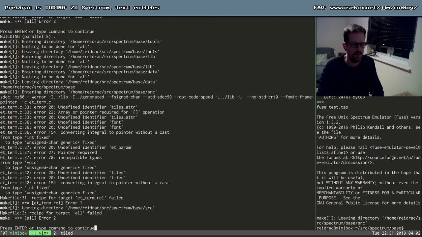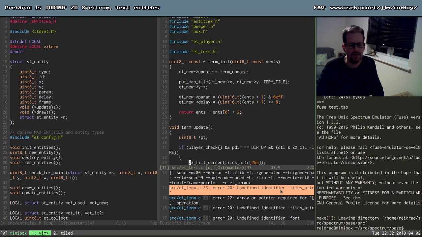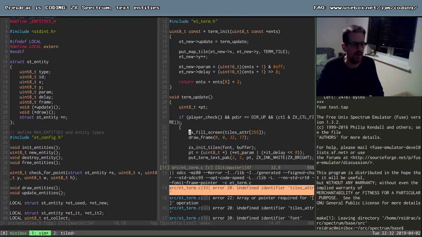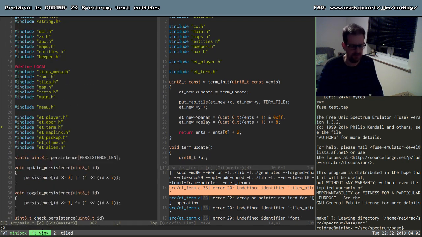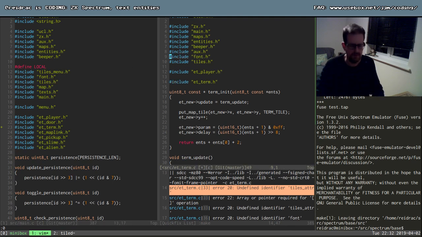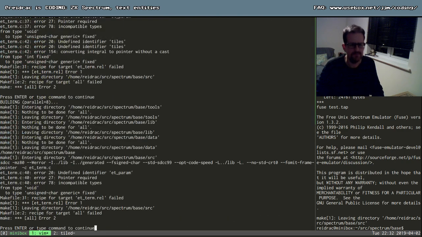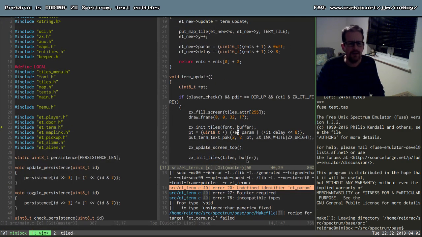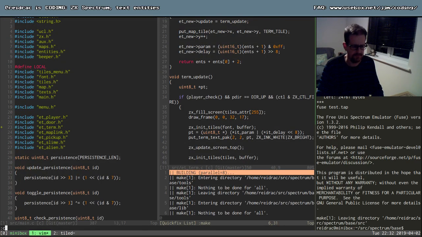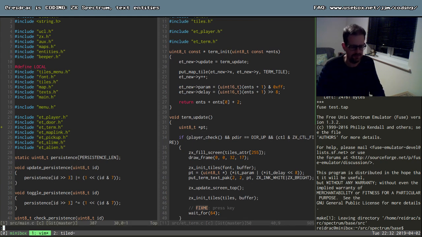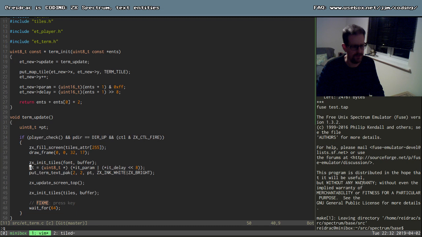So now what are those functions? Right, so tiles attributes, and that is defined somewhere. Where? Tiles menu, tiles. Oh yeah, so these two. Here. And it's not etgram, it's itgram. Right, so it compiles. Will it work? I don't know. Let's try that.